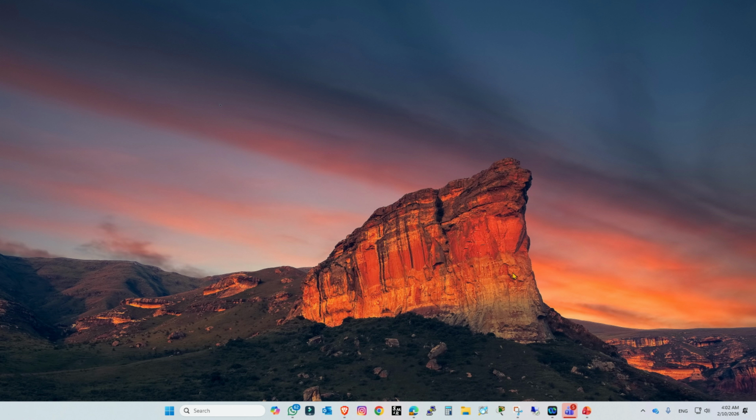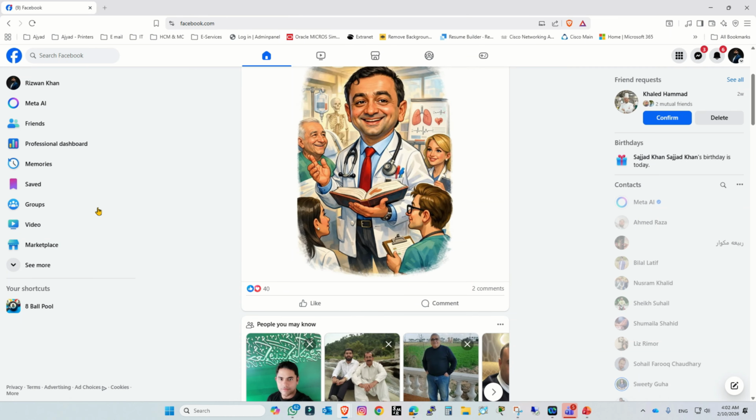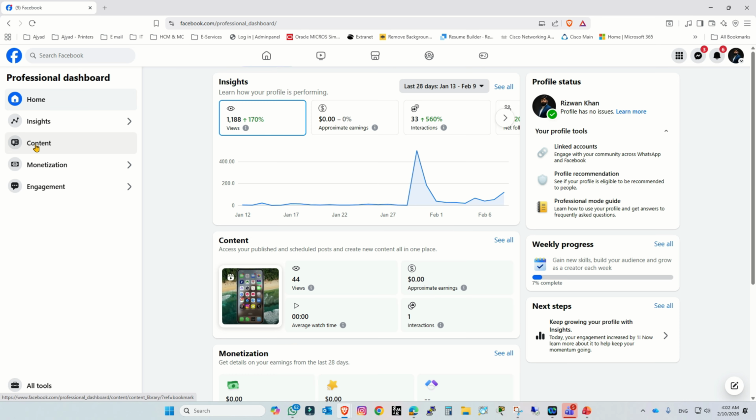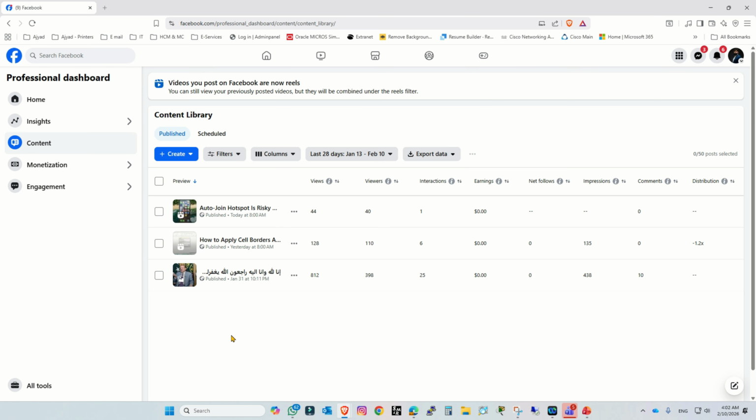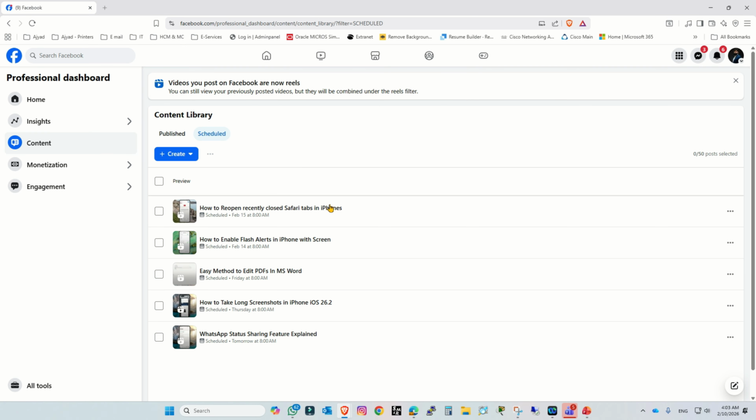In today's video, I'm going to show you how to post multiple reels on your Facebook page. So open the Facebook page. On the left hand side, click on professional dashboard, then click on content, and here you will see your published content. Next to publish, you will see the scheduled. Click on scheduled.